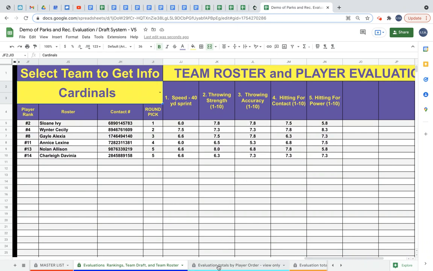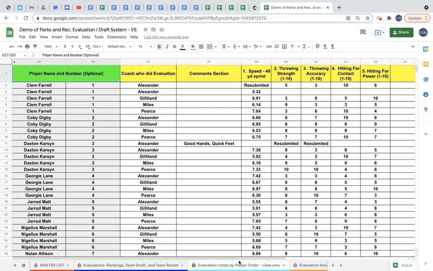Well, I guess lastly, you have evaluations by players. So this is all the players with all their evaluations and all their numbers. You can see "resubmitted" here. That means that when I evaluated this player, I put in the wrong score, so I put it in again just for that one, and that one was erased. So you can resubmit an evaluation.